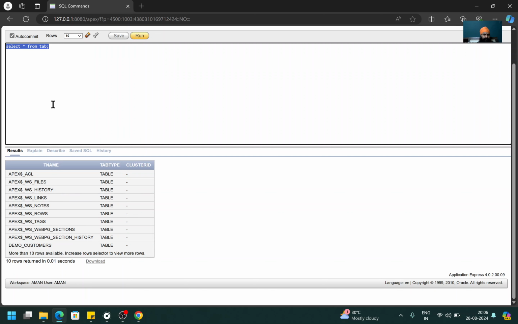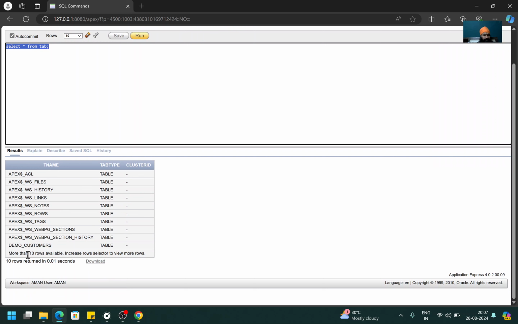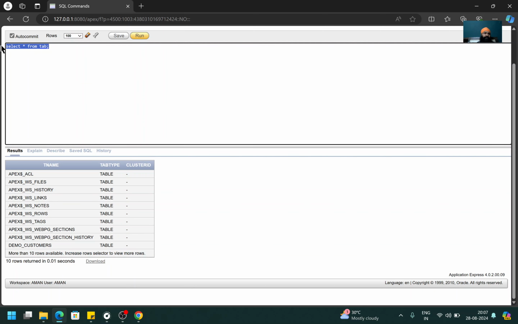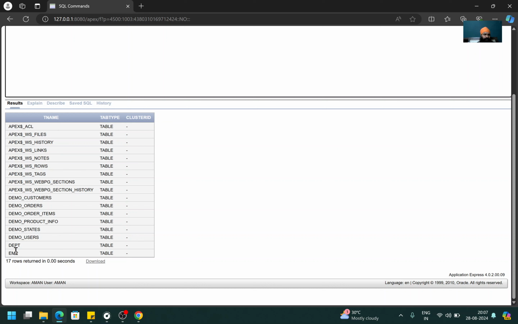So can I increase 10 more rows? Okay, so if you want to see more rows, you must select the number of rows it's going to display in one run. So now look, EMP and DEPT, department, and demo user. So these are tables which have already been created.